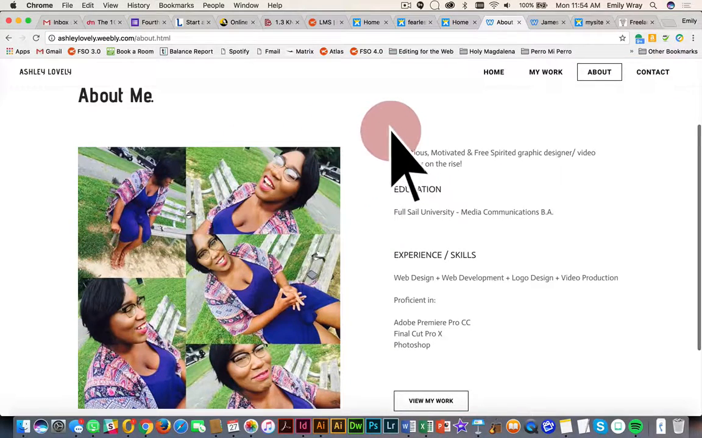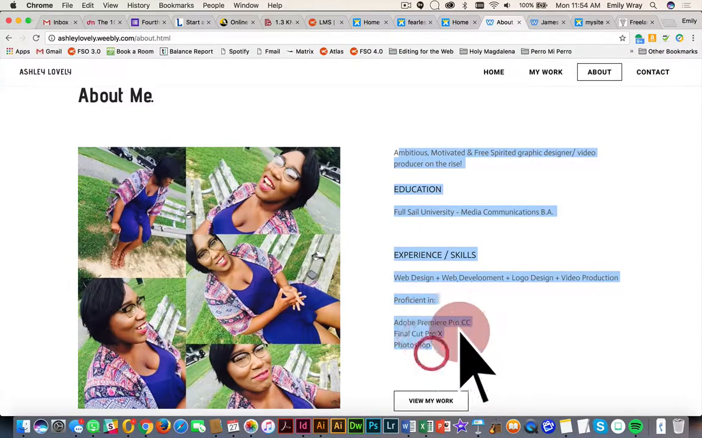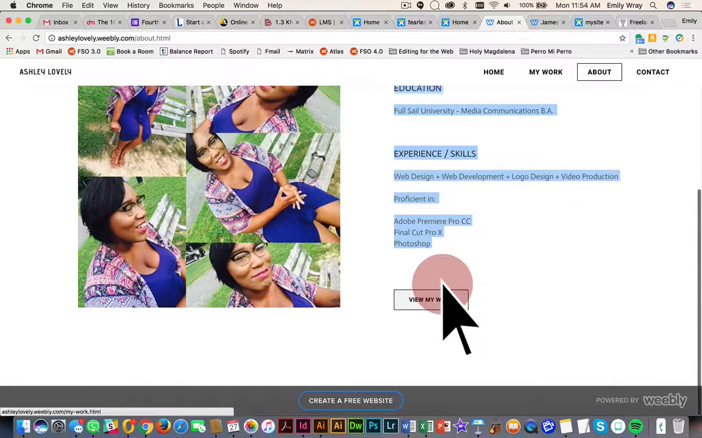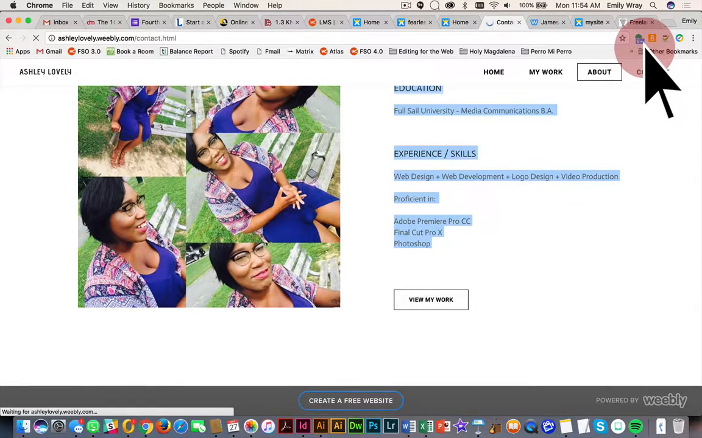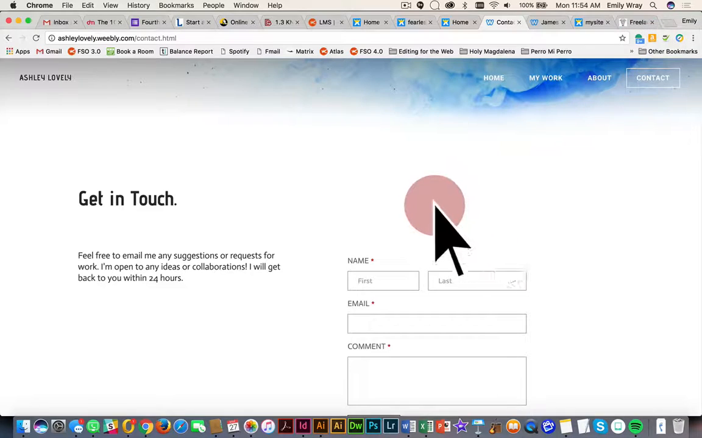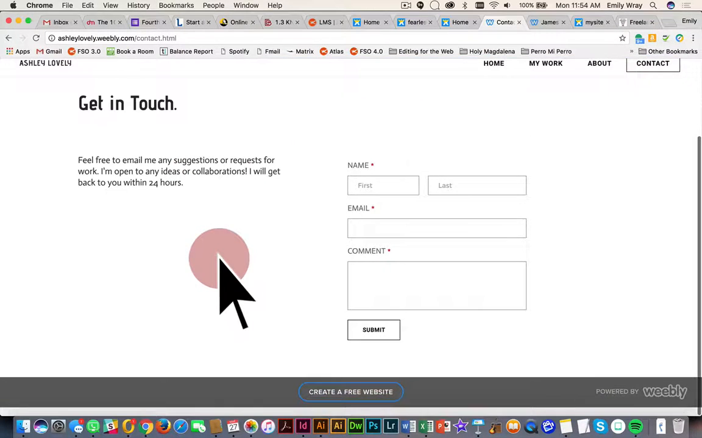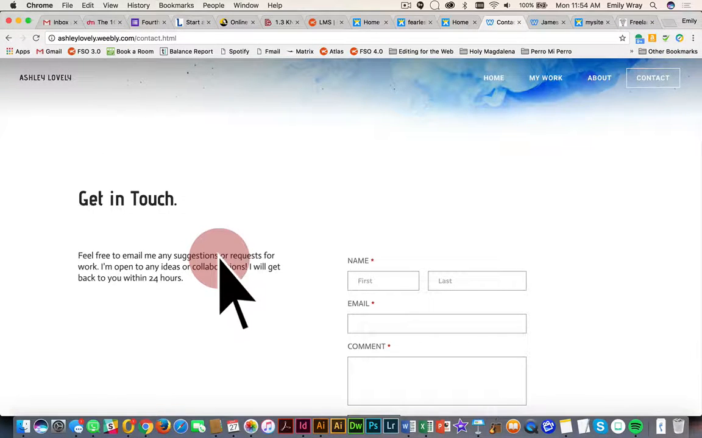That's nice. And then a little bit about you, your experience and skills, and a link back to your portfolio. And on your contact page, just a simple form of how to get in touch. Overall, this is a really strong start, Ashley. You have some great work here, and thinking about how you want to present yourself online and how it is that you want to showcase the work that you're sharing should really be your focus for Portfolio 3.